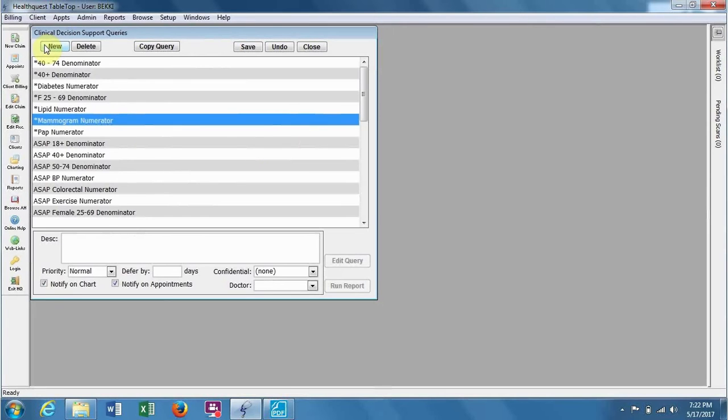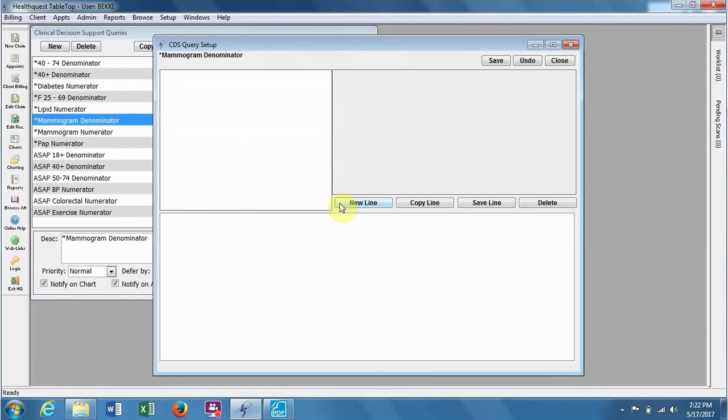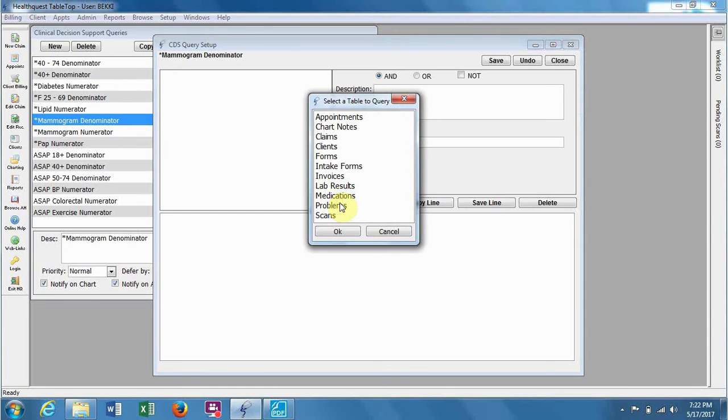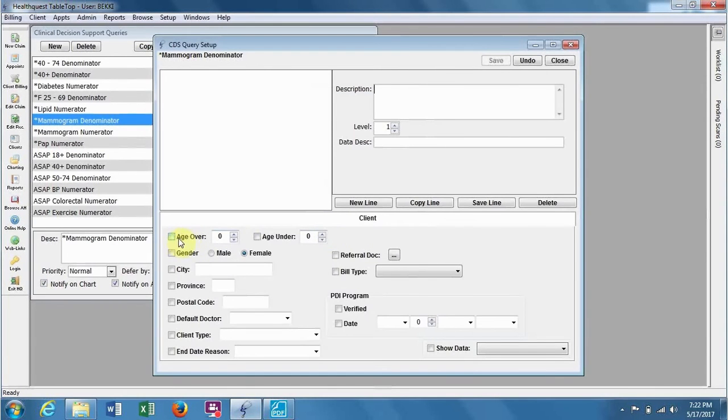Next, we'll make the denominator report. Mammogram denominator. So we'll save the name, and then let's put in the criteria. So for the denominator, we're just looking for the population. So let's put in the age again, which we remember from last time is 50 to 74. And we'll check the gender box so that it just looks for female.